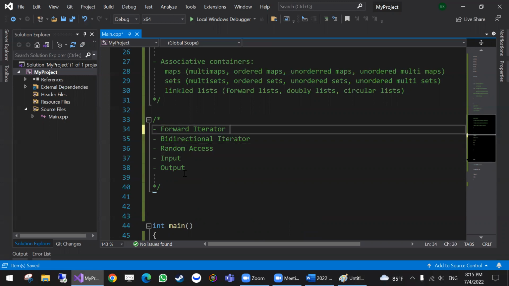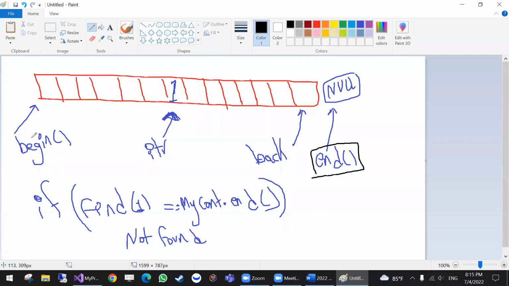Forward iterator means it can only move forward, with the plus plus operator. Meaning, if this is my container, a forward iterator can only go forward. If I am at item number 1, I can't move back. I can only move forward.